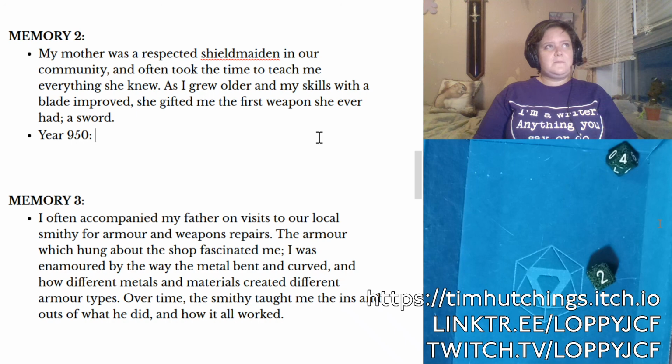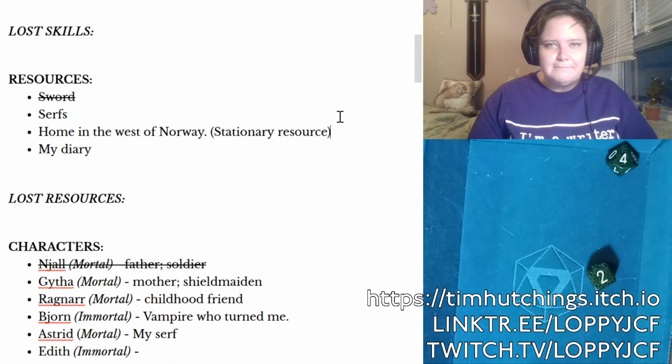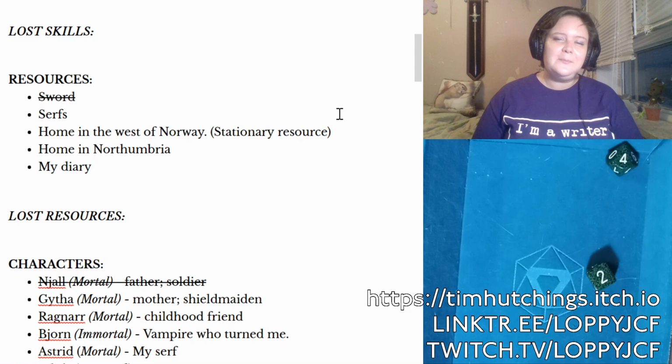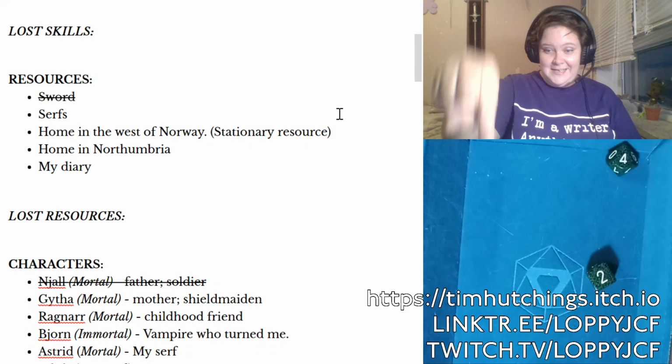So I think I'm going to add a resource. Oh no, I lose a resource, but it doesn't tell me to, but I think I'm actually going to gain a resource, and I'm going to do that now before I forget. I have ADD. Forgetting is something I do very well. I'm going to add a home in Northumbria, and I'm not going to say where, because it's a big area, and I just don't have the time to look at a map and go, I am going to live here.